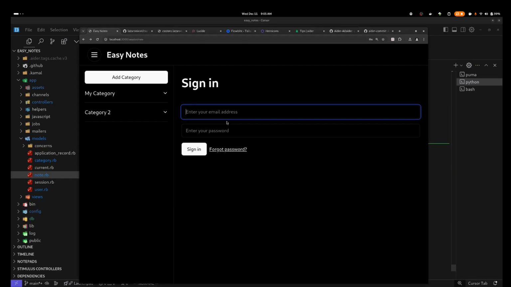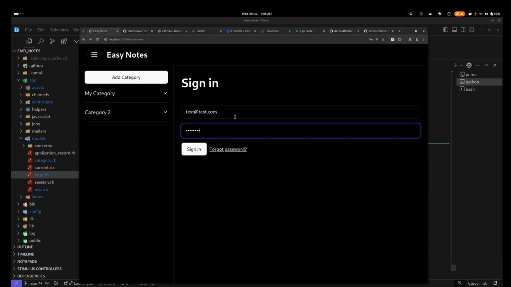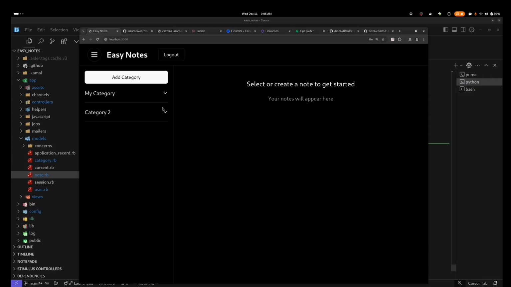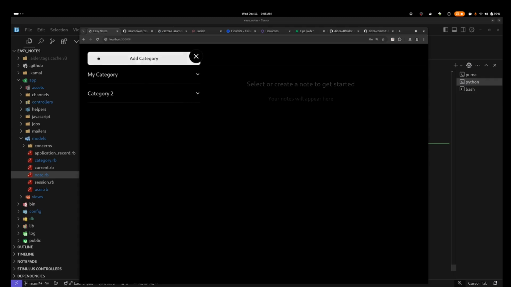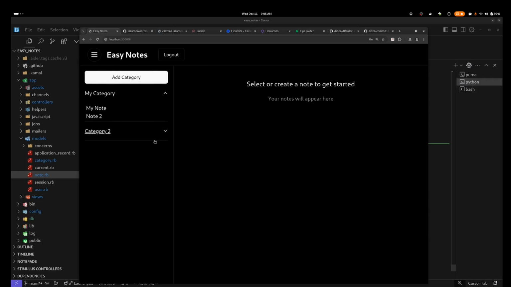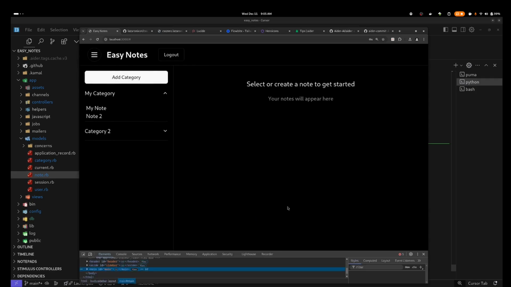Looks like it's done. Let's go back to the browser and try logging in and see what we get. Looks like we're able to log in. Let's see what functions. It looks like we're still using the mock data here. Clicking the add category isn't doing anything. Looks like our hamburger menu still opens up the sidebar.